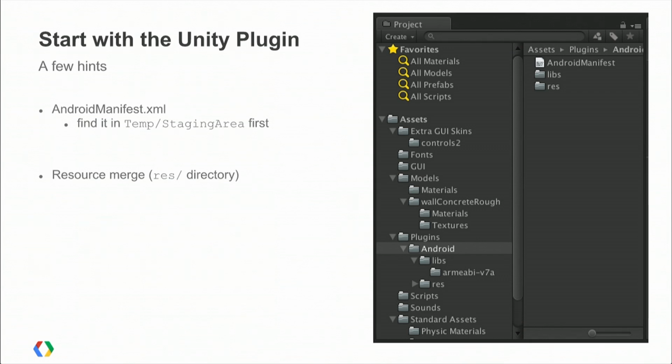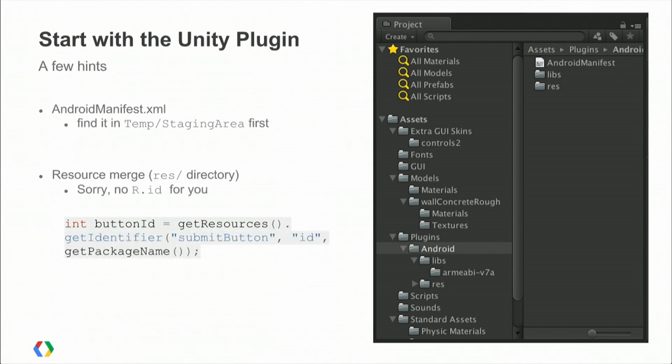Another thing to pay attention to is that plugins are actually required to be built as Java Android libraries. So you need to be careful about resource merge. And really the only thing that is somewhat inconvenient is that if you're used to the ID-based lookup in your code directly, inside of the plugin while you're running in Unity, you should actually use the functional way of looking up, or the procedural way of looking up the resources.